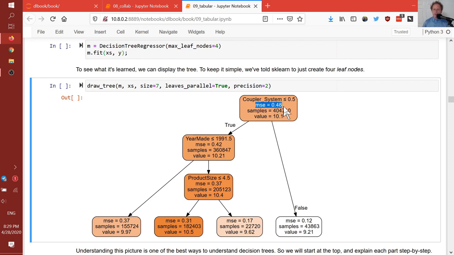And the mean squared error of this incredibly simple model, in which there are no rules at all, no groups at all, just a single average, is 0.48. So then, the next most complex model is to take a single column, coupler system, and a single binary decision: is coupler system less than or equal to 0.5? True, there are 360,847 auctions where it's true, and 43,863 where it's false.